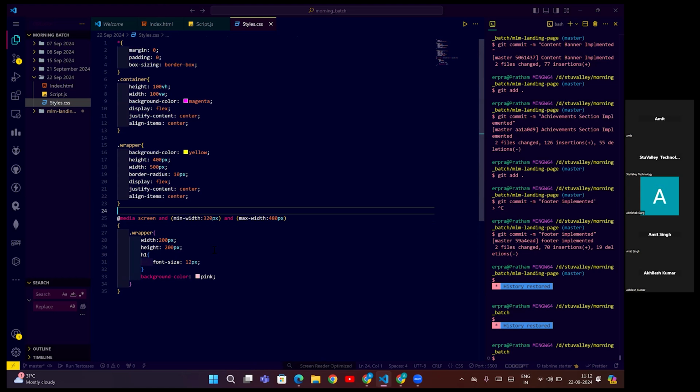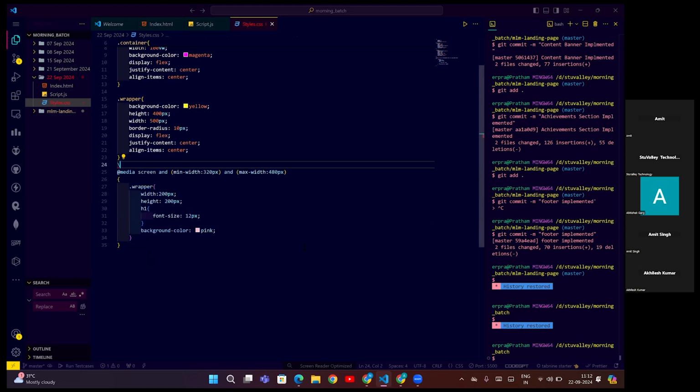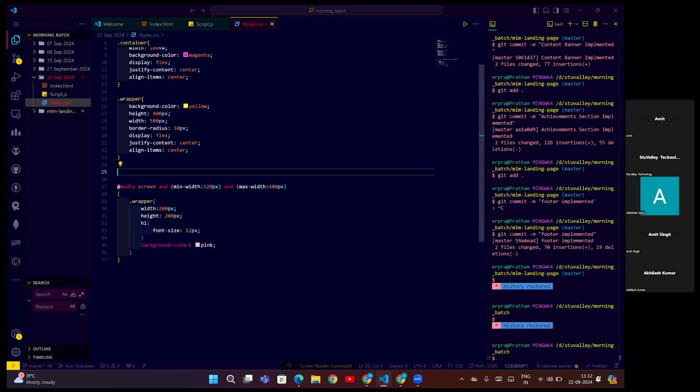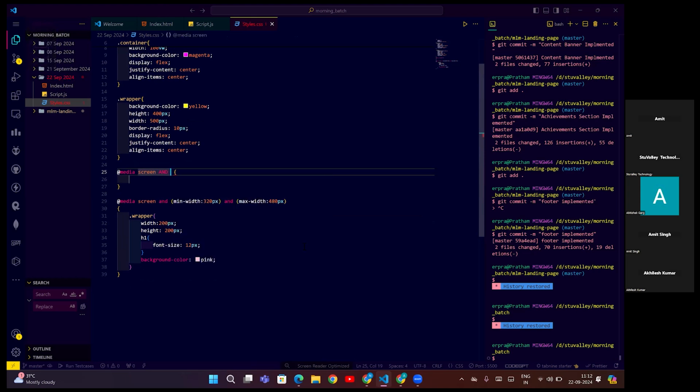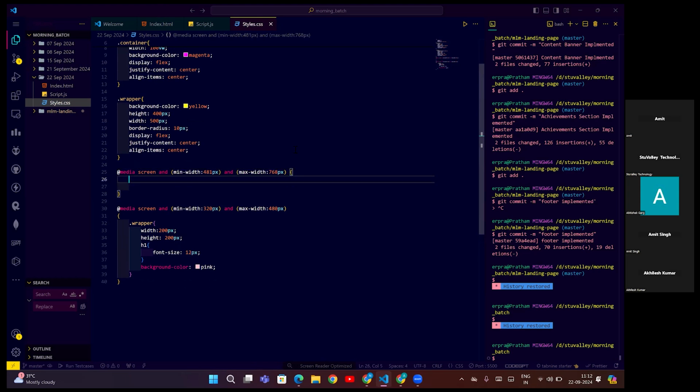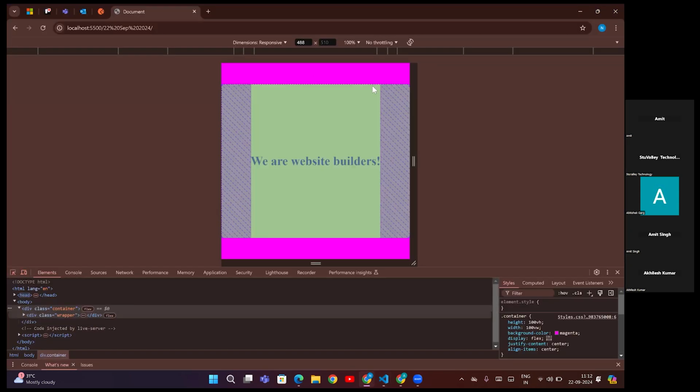So we will not be writing the CSS just for 320 to 480 pixels. We'll also be writing a media screen query, and minimum width is 481 pixels. Now we are writing from 481 pixels to 768 pixels, and max width will be 768 pixels. Okay. So for this point of time, what do we want? So again, we'll reduce the size.